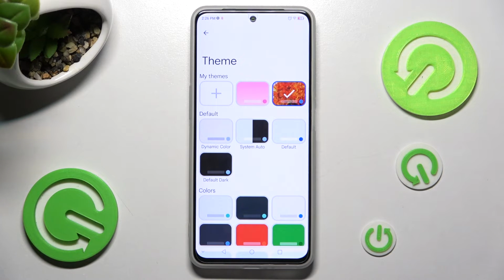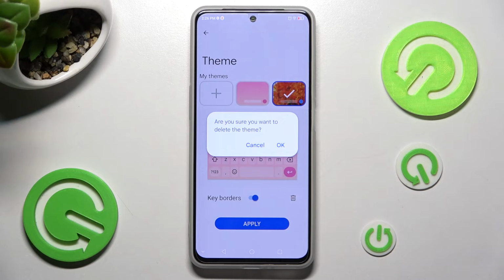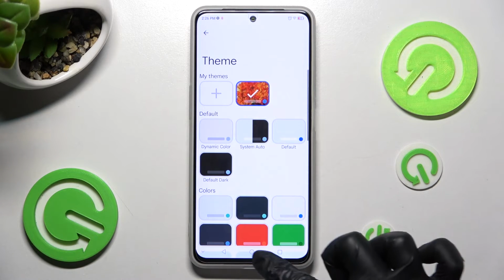In order to delete your keyboard though, you need to tap on it again, but this time select this bin icon next to keyboard borders and confirm your choice in the pop-up.